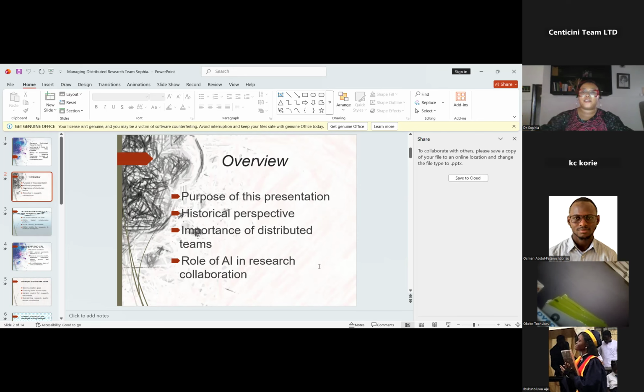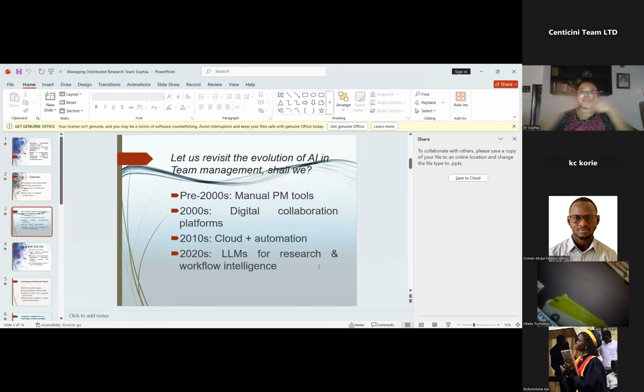So we're going to look at a little overview of this session, which is the purpose of this presentation, which is to talk about using AI to have a blended team in quotes, the historical perspective, where we were and where we are right now, the importance of distributed teams, and finally, the role of AI in research collaboration. So let us revisit the evolution of AI in team management. So let's move on this journey.